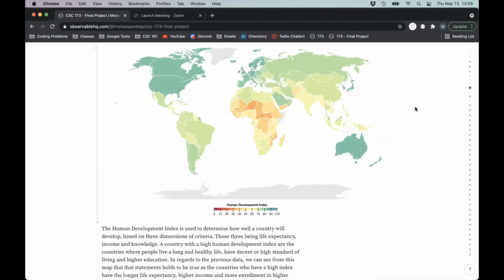So the Human Development Index is a measure of the development of a country using these three dimensions: life expectancy, education, and standard of living. The values are from 0 to 100. The values are also color-coded and are explained using the legend at the bottom. If you want to see the exact value, you can hover over the country and a pop-up will appear showing the value.